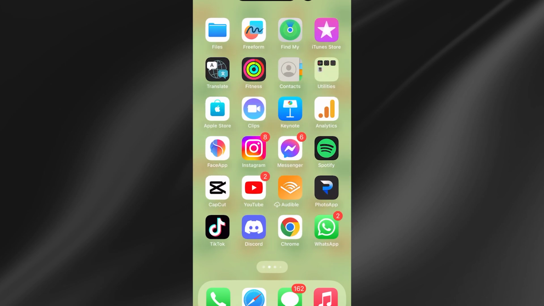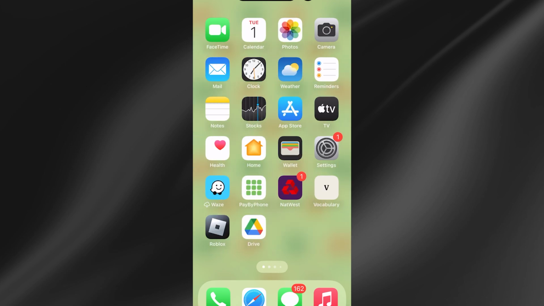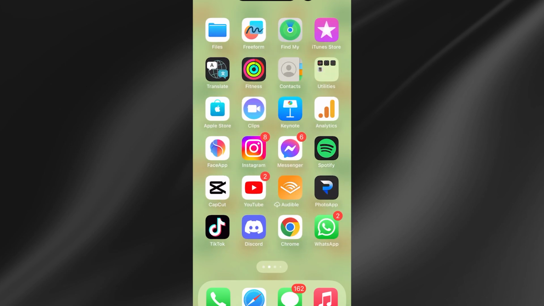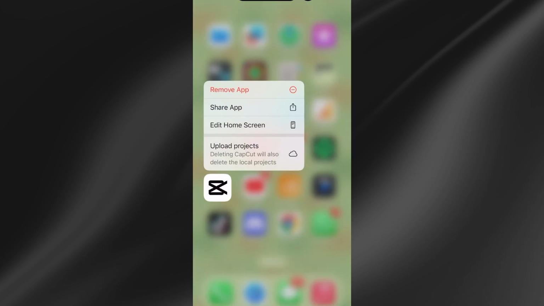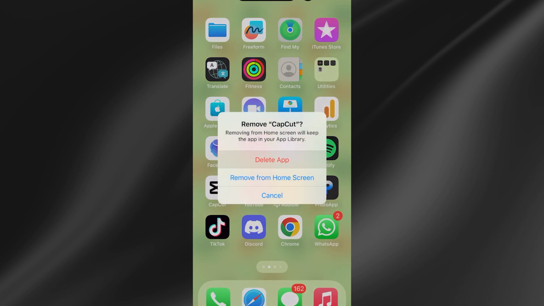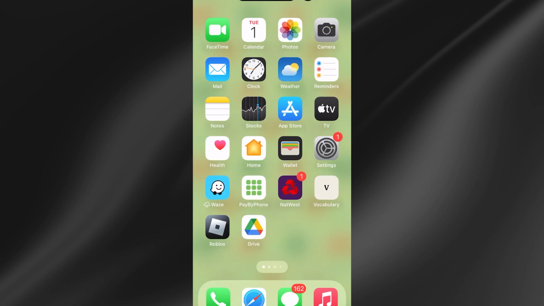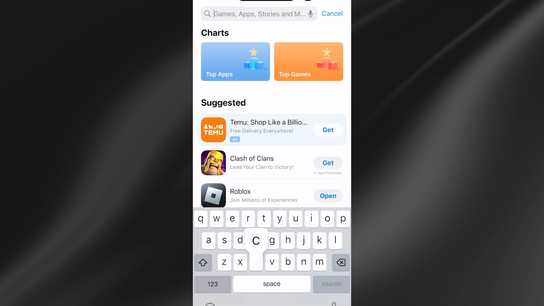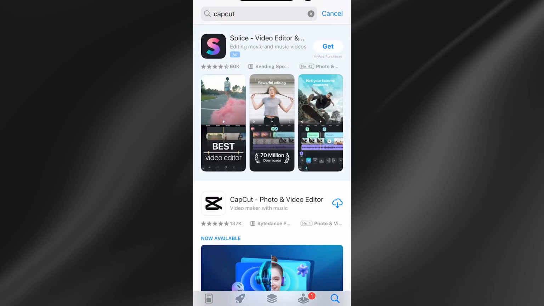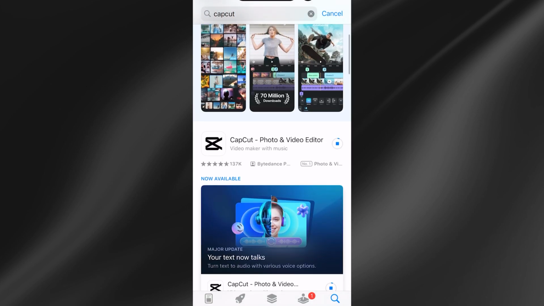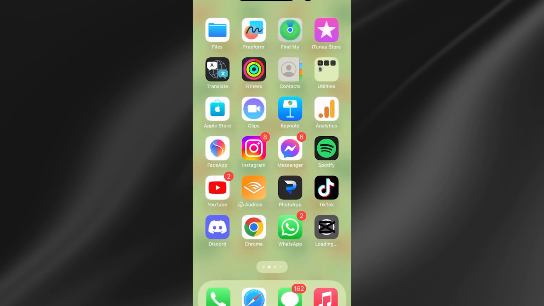And finally, if that still hasn't fixed your export issue, the last thing I recommend doing is once again heading over to CapCut and you're just going to hold down on the app like so, then click on remove app and then press delete app, click on delete to confirm. And once you've deleted the CapCut application, you can head back over to the App Store, click on search and just search for CapCut. And then you're going to go ahead and re-download CapCut to your phone. And that should have now fixed any exporting issues you were experiencing.